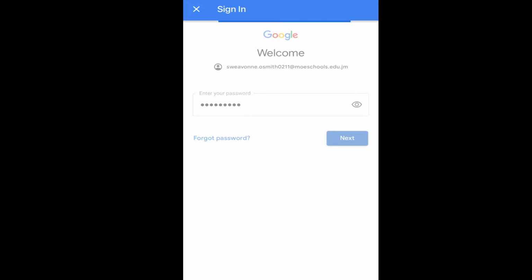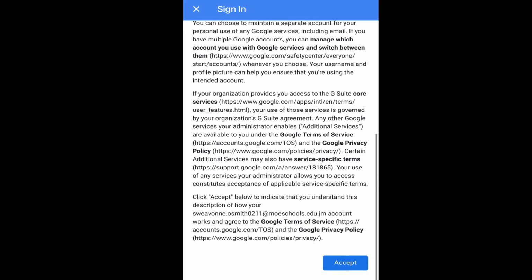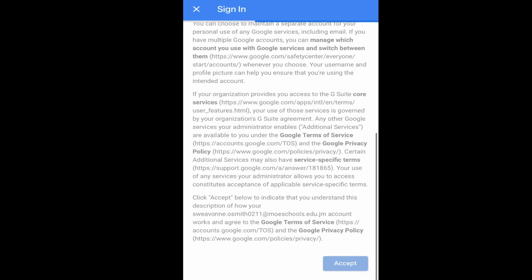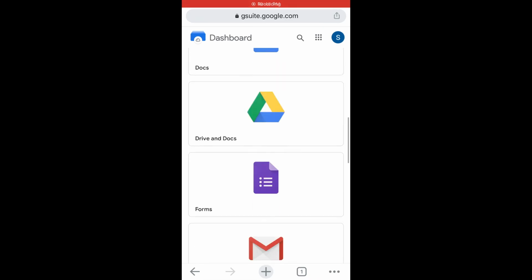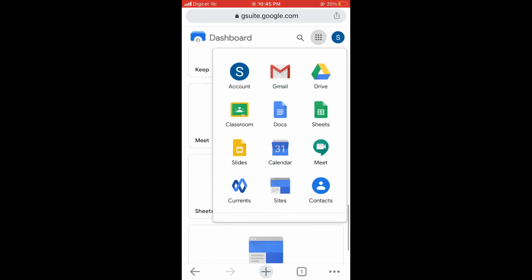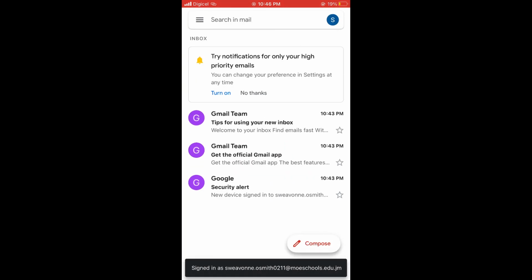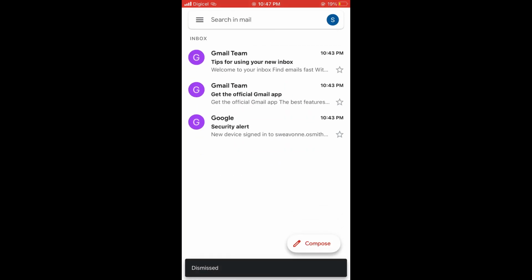So after you type in your password, a welcome page is going to come up, accept, and then it's gonna take you to your dashboard, and then you're actually signed in. Now you can either go in Gmail from there, or you can go in your Gmail app and then do it there.